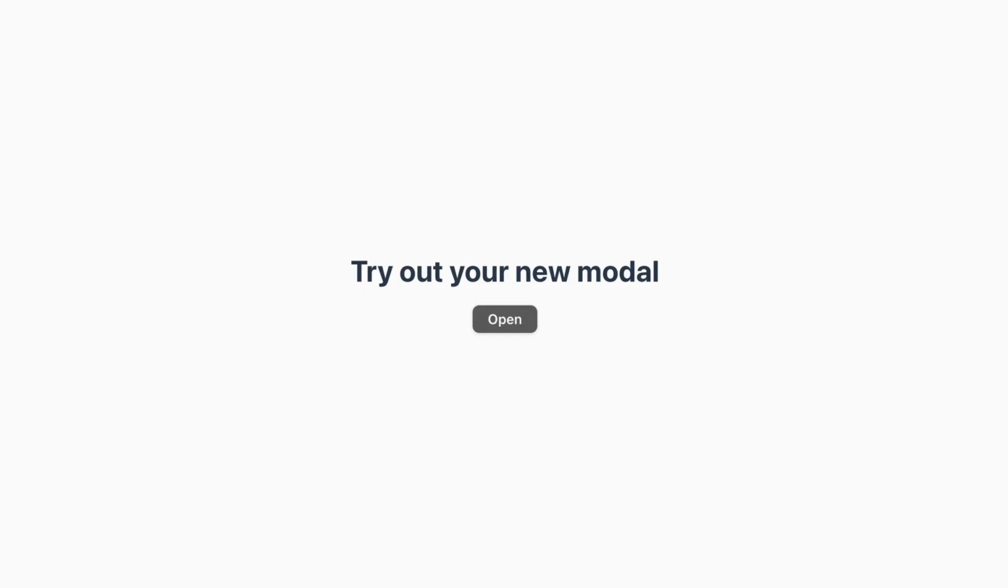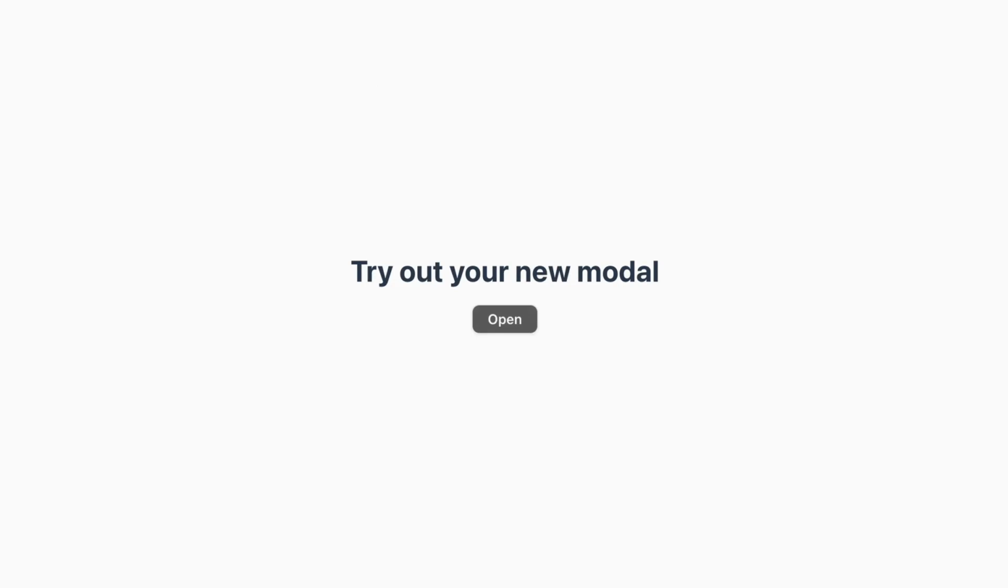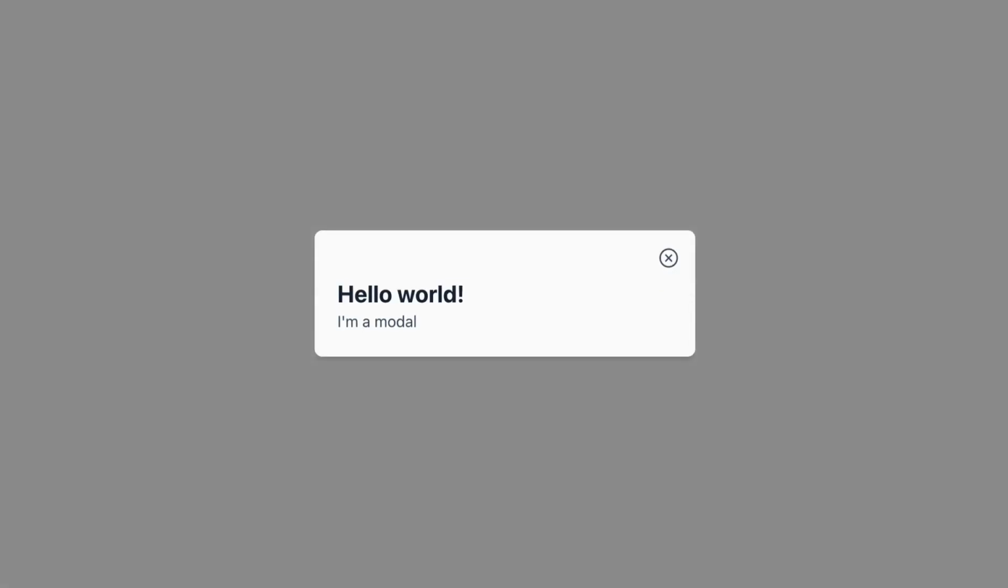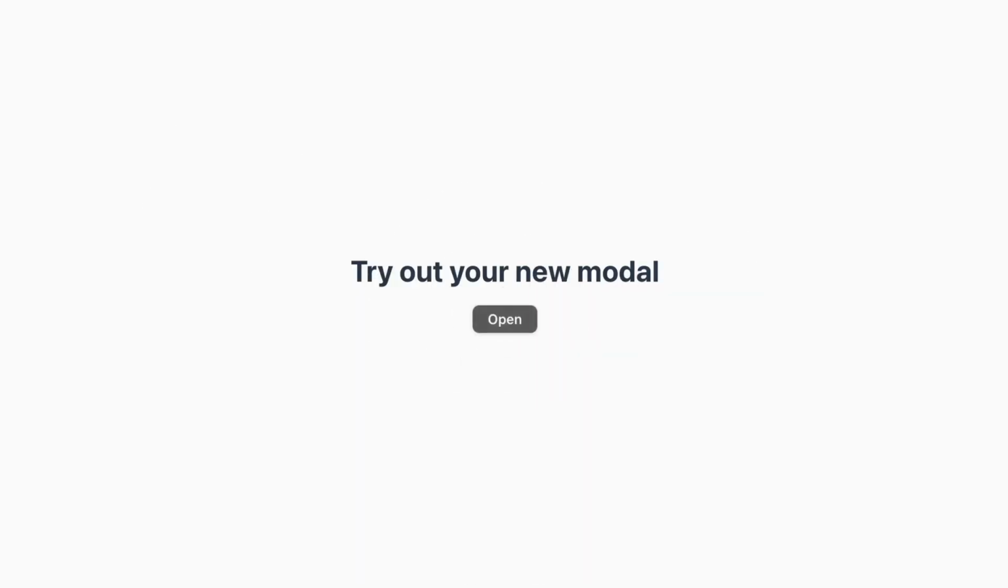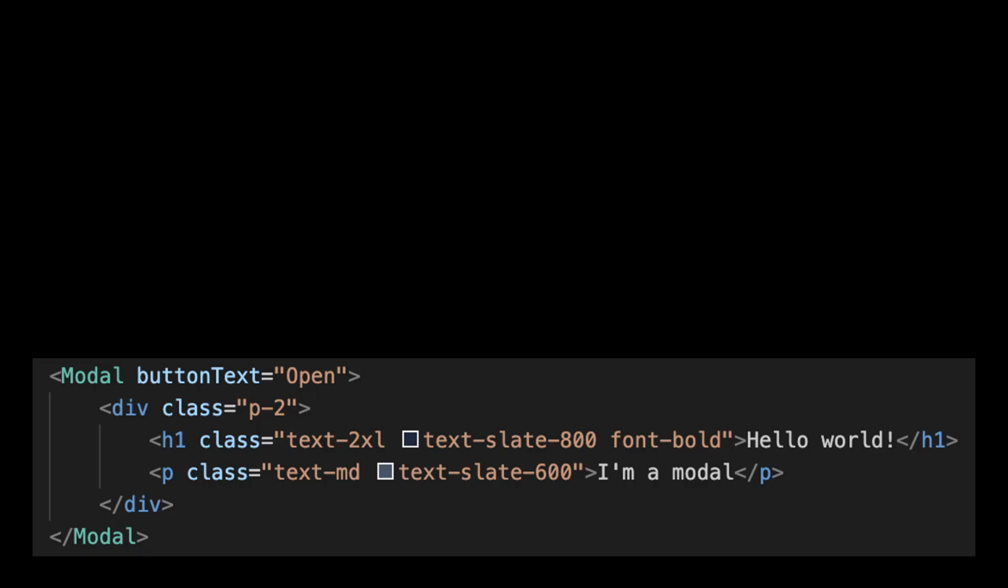Hey guys, and welcome. In this project, we are going to build a simple modal with a circle animation on open and close. This will be done using SolidJS and TailwindCSS. The component interface is as follows.